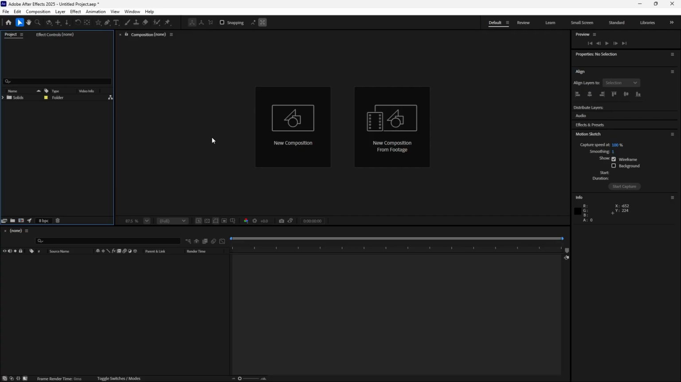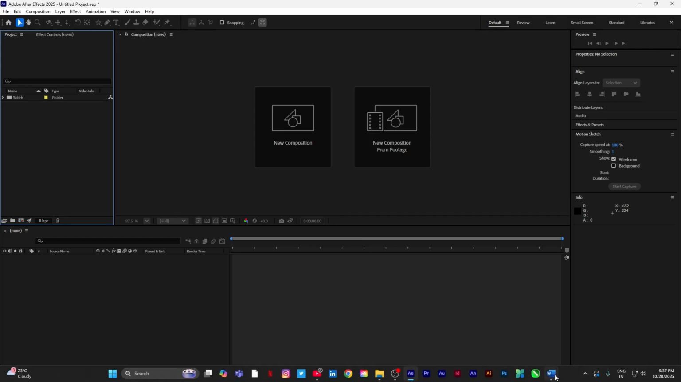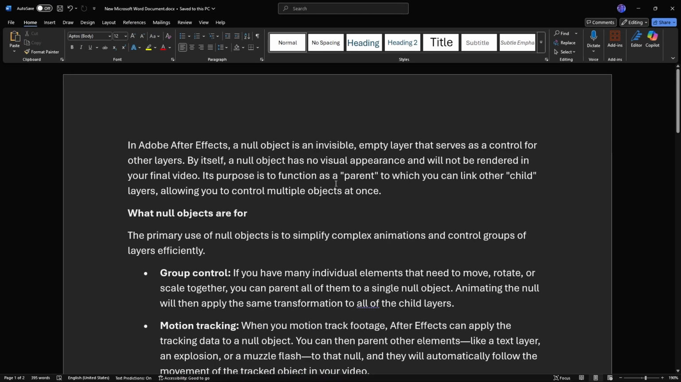Okay, next class is about null objects in After Effects. So what is a null object? First we have to understand this, then practically we use it, right? In Adobe After Effects, a null object is an invisible empty layer. Null means nothing. To control the other layers, we use this null object that cannot be visible, right?